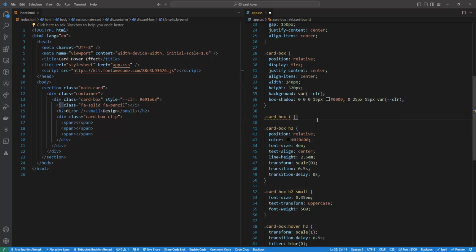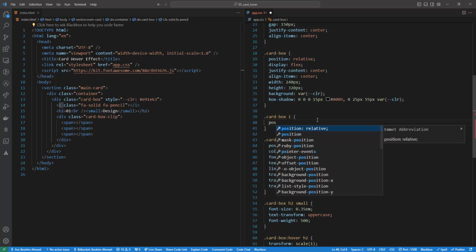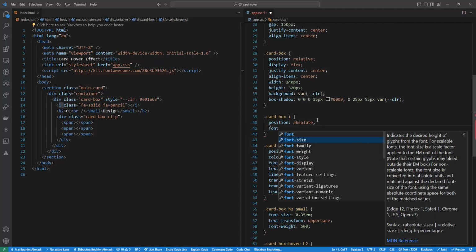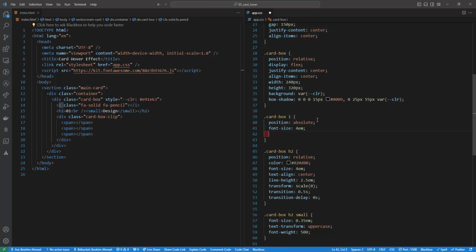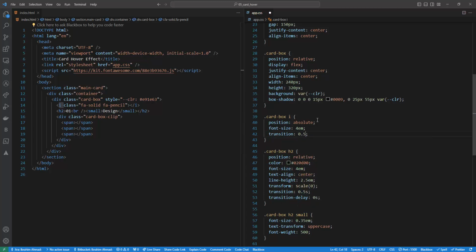And after that I'm gonna do the curly brackets, and inside that I will say position, and that is going to be absolute, not relative. So I'm gonna say position is going to be absolute, and font size, and we need to change the font size, that is going to be 4em. And after that we need the transition on this, and the transition is going to be 0.5s. And we need the transition delay as well. So this time transition delay is going to be 1s.